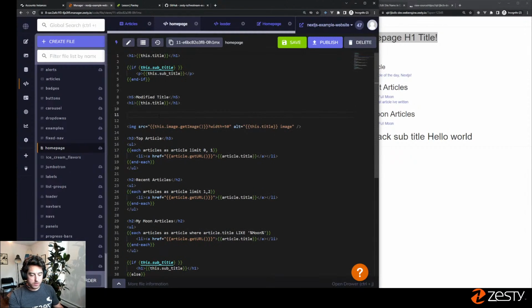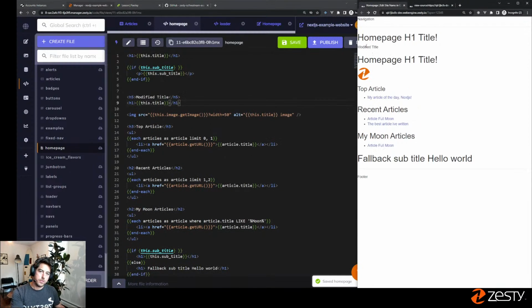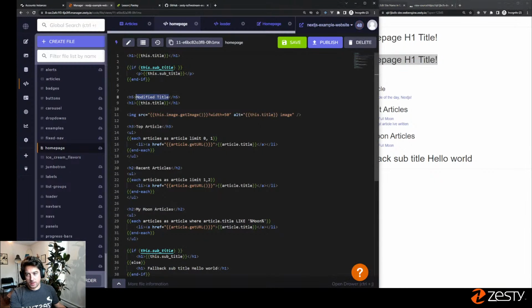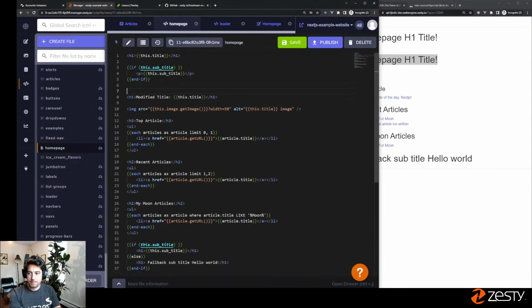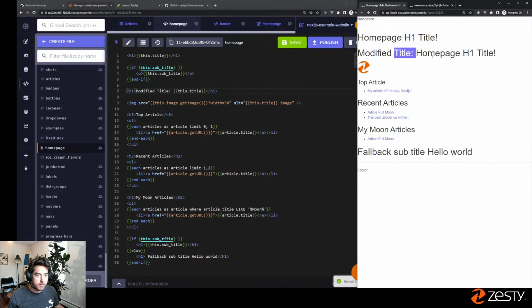And we're going to use the title. Let's hit save. So we should see two titles now. Modified title. This is it here. We're actually going to go like this. We're going to go modified title. I save a little space in the page. Alright, modified title, homepage title.